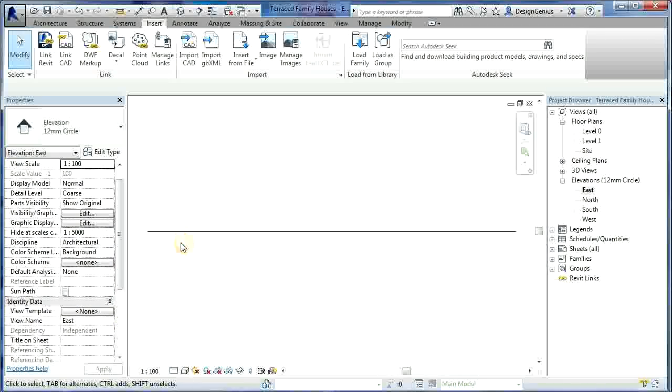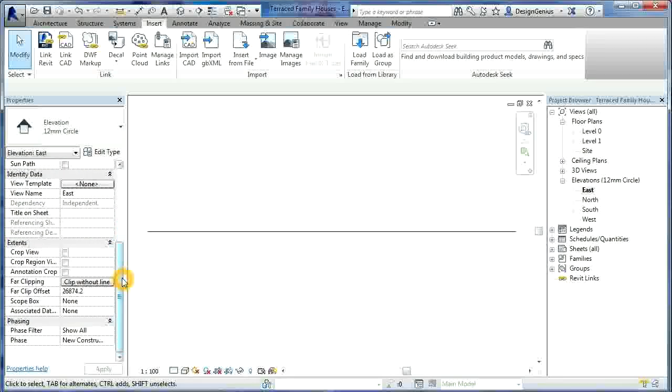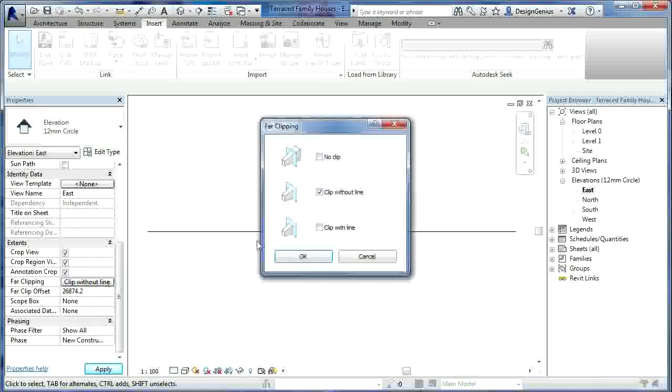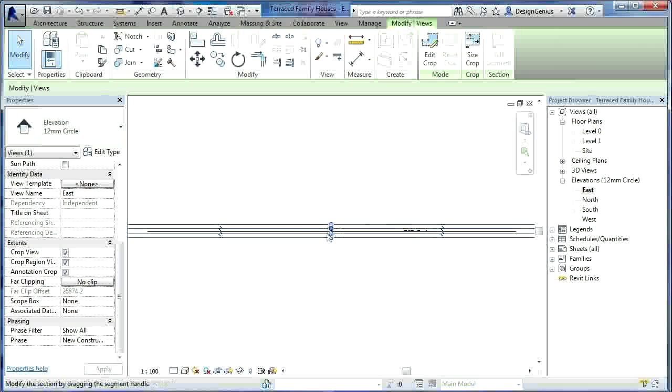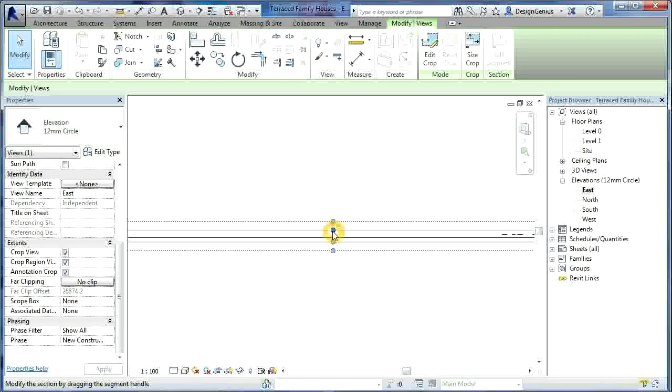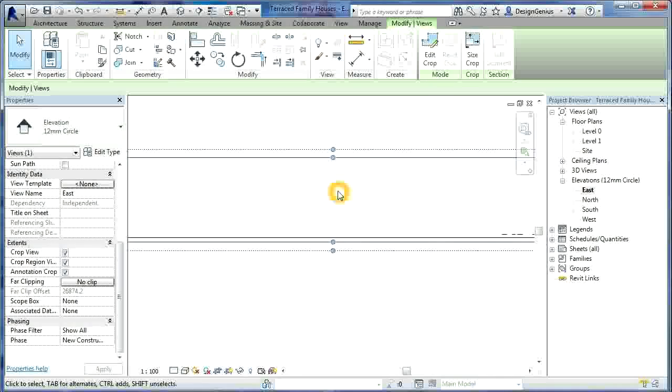Because of the size of the screen, I'm having some slight difficulty putting that down because it's going up. I just wanted to take 1, 2, and 3, and then remove this clip with line, and just say no clip at all, and just say OK. Now you can see more of my elevations. If I click on that, you see these dots. All you need to do is to shift them a bit. Use the lower one to shift it up.